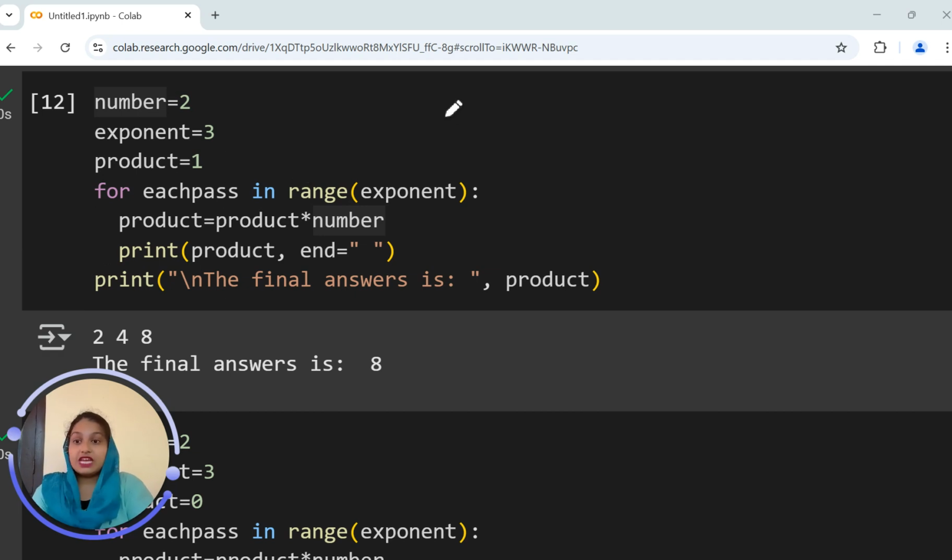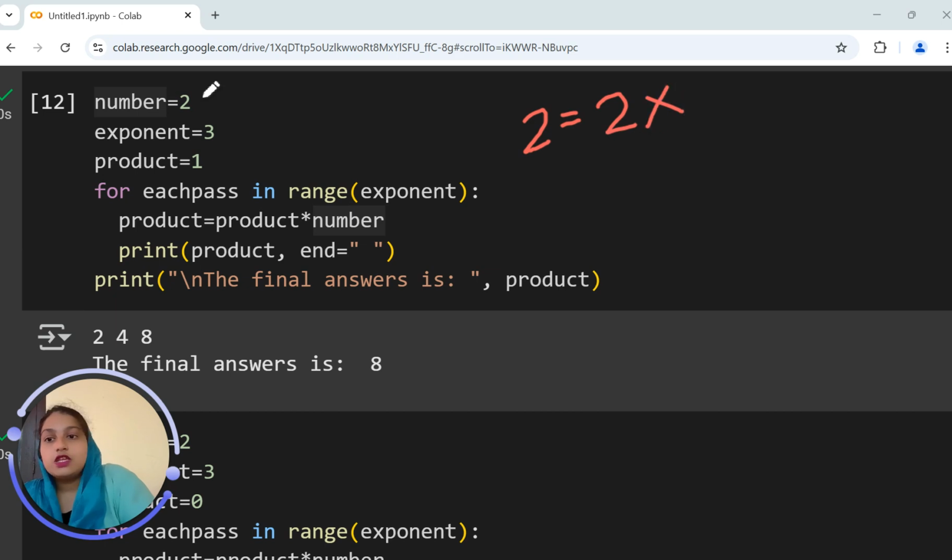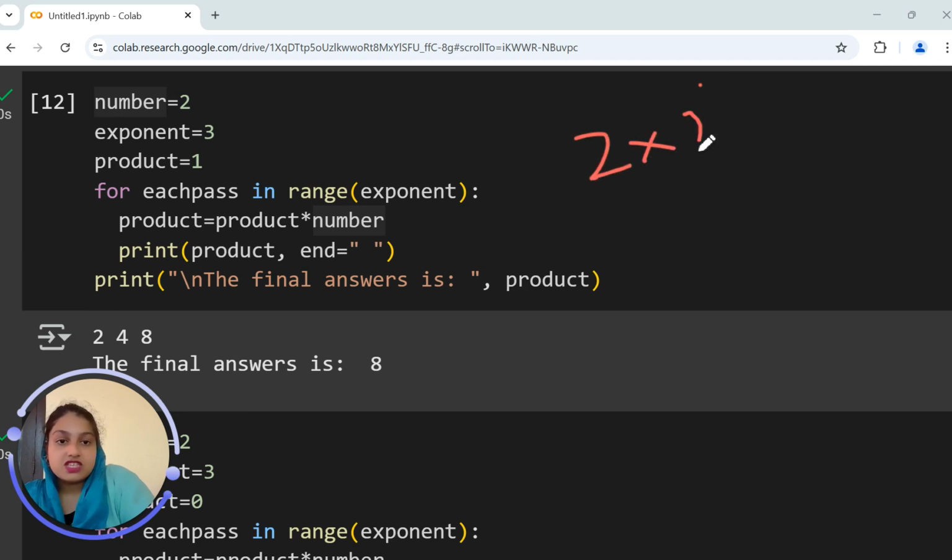But this time the exponent, one time it is over. We have 1, 2 and 3. So one time it is over, and for the second time it is coming. So by now the product is what? As I have told you, the product is 2. So 2 is equal to 2 into the number. So what is the number over here? 2. That is 2 into 2 is the answer. 2 into 2, that is 4.